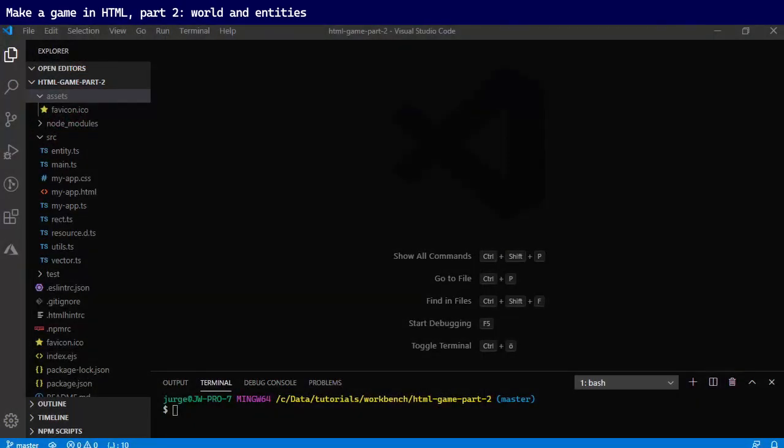We'll continue where we left off at the end of episode 1. So if you haven't seen it, there's a link in the description that'll take you back to that episode. In that episode, you'll also find a link to the repo with the code from that episode. I've cloned that code into the part 2 folder and npm installed it. So let's see if it runs, shall we?